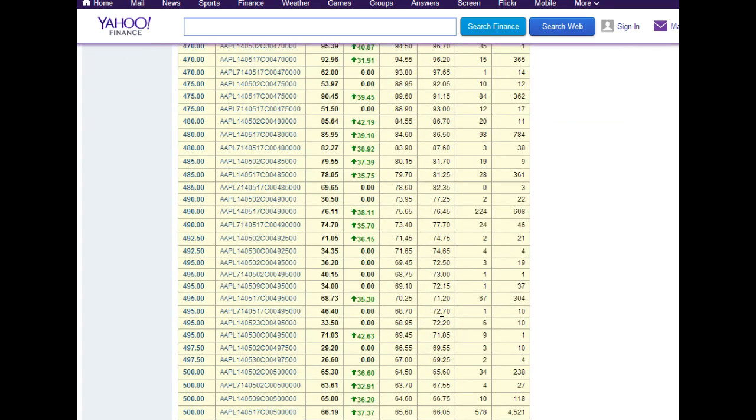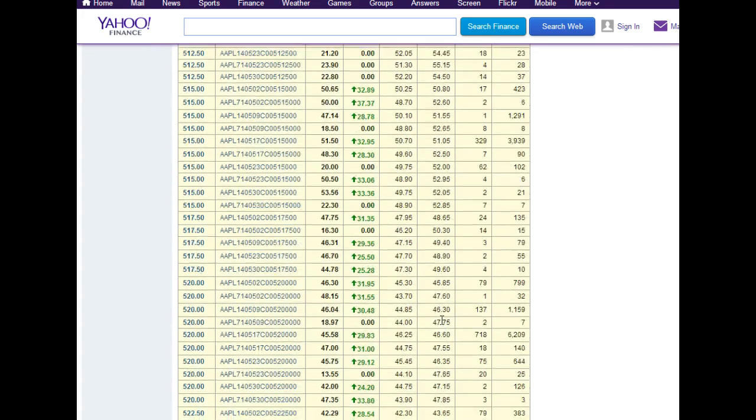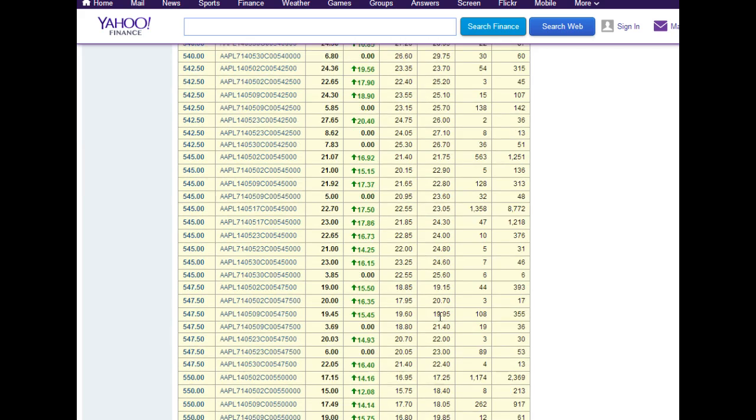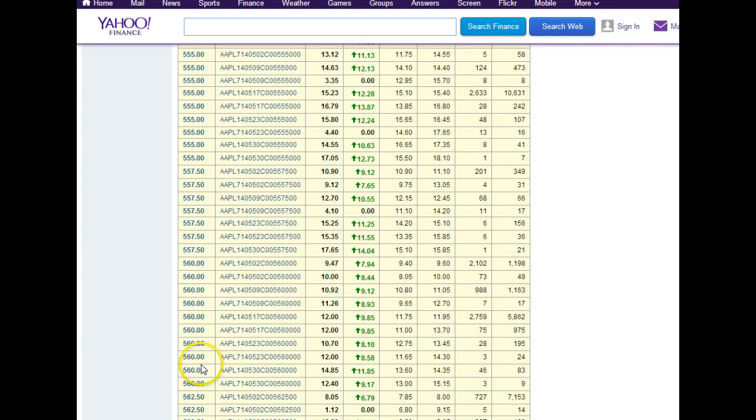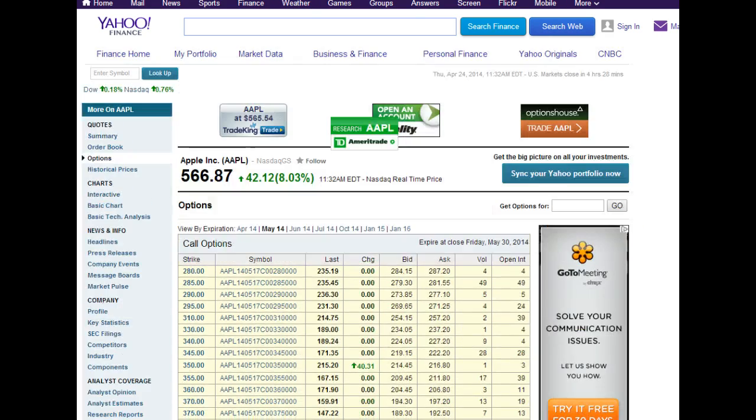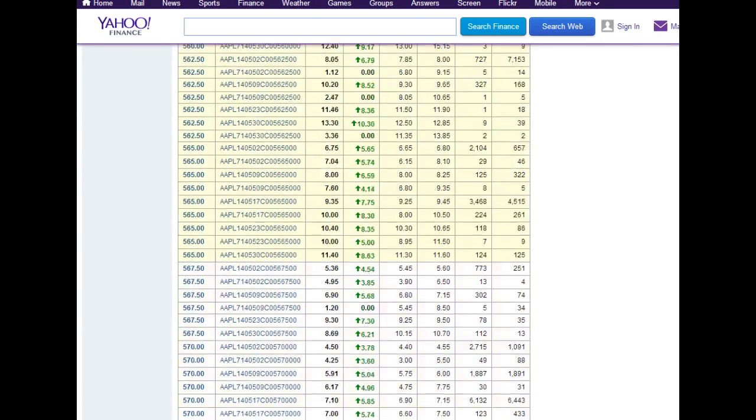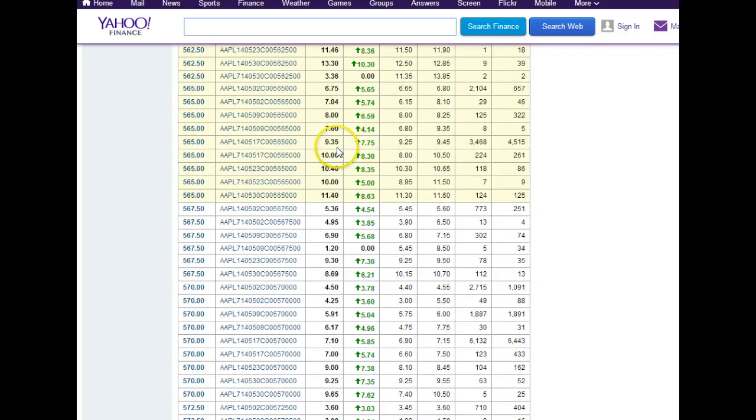So if I'm going to go up to an out of the money strike at 560, the premium is going to be 14. But what was it trading at? 566, so that's still in the money. Actually, when it's yellow, these are all in the money. When it goes to blue, these are out of the money.